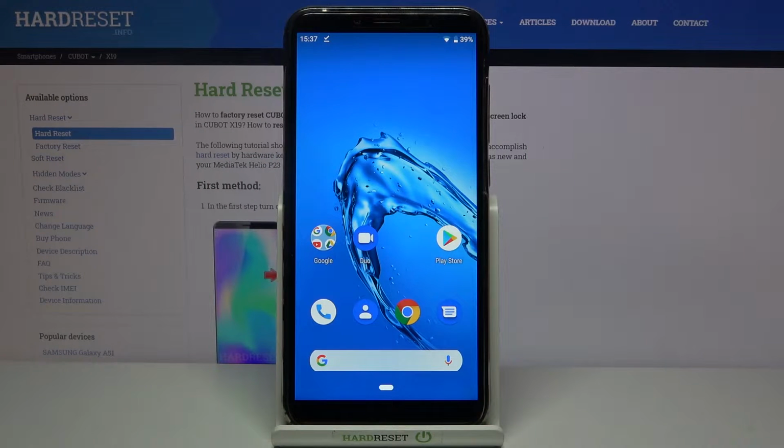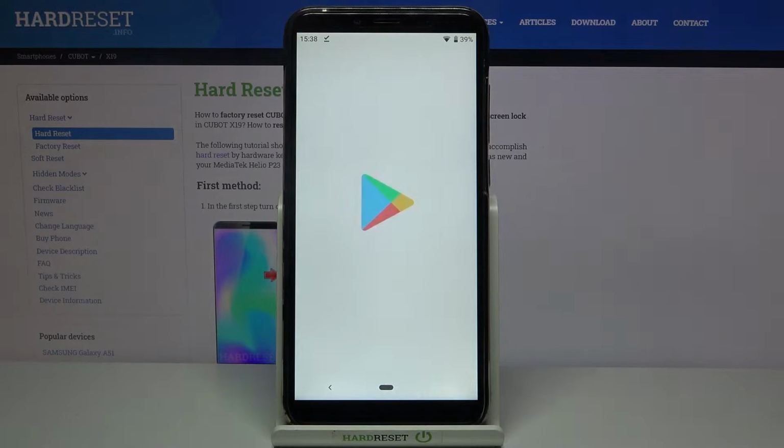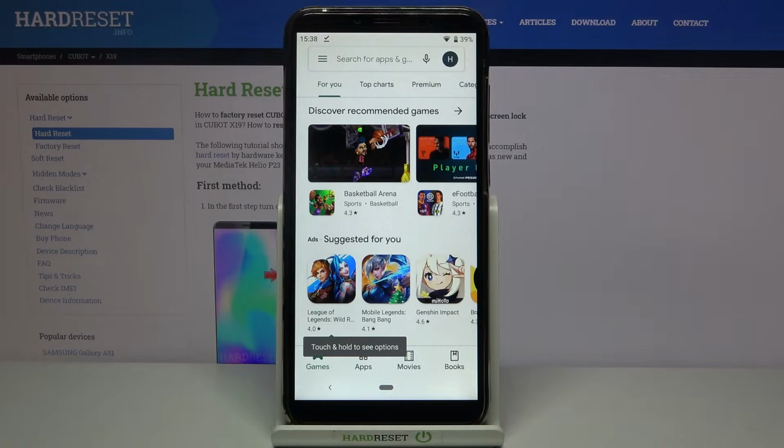Hi, in front of me I have Cubot X19 and I'm gonna show you how to update the apps on the device. First, let's open the Play Store by tapping this icon right here. Of course, you need to be logged into a Google account on your phone to use the Play Store.